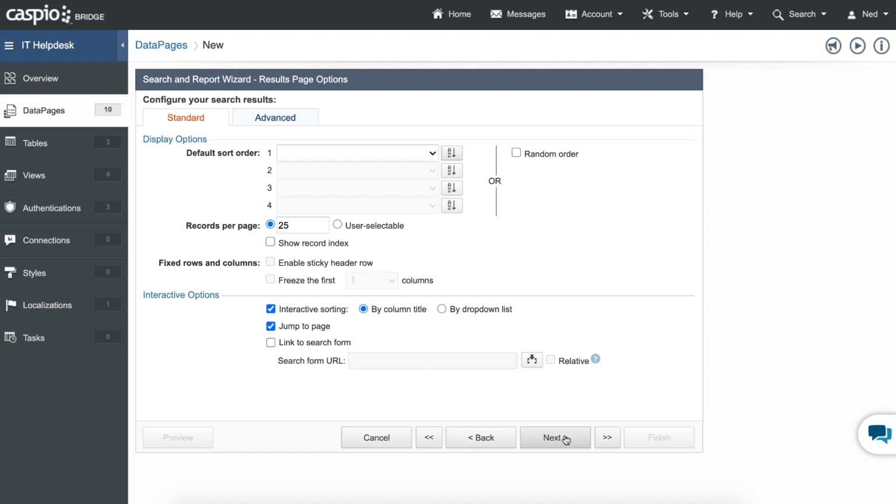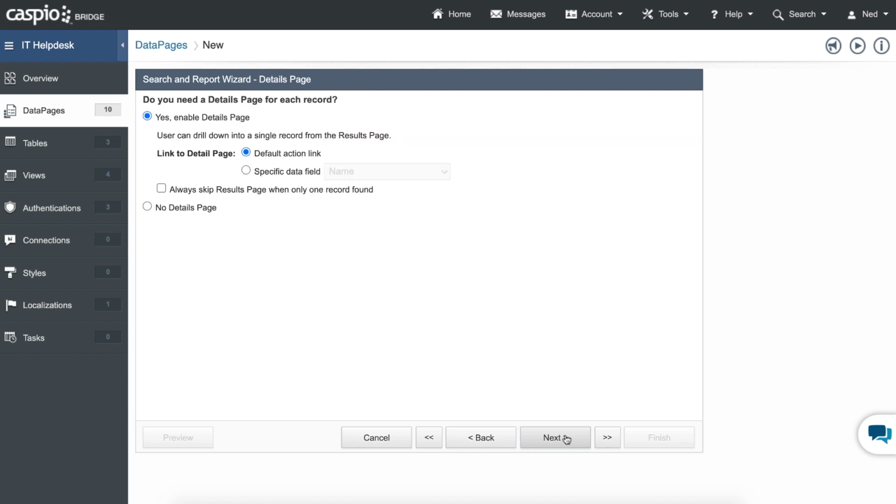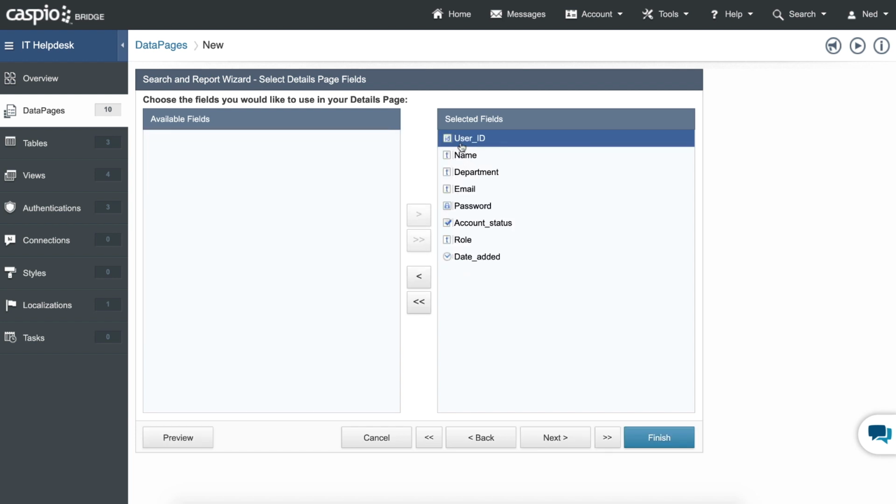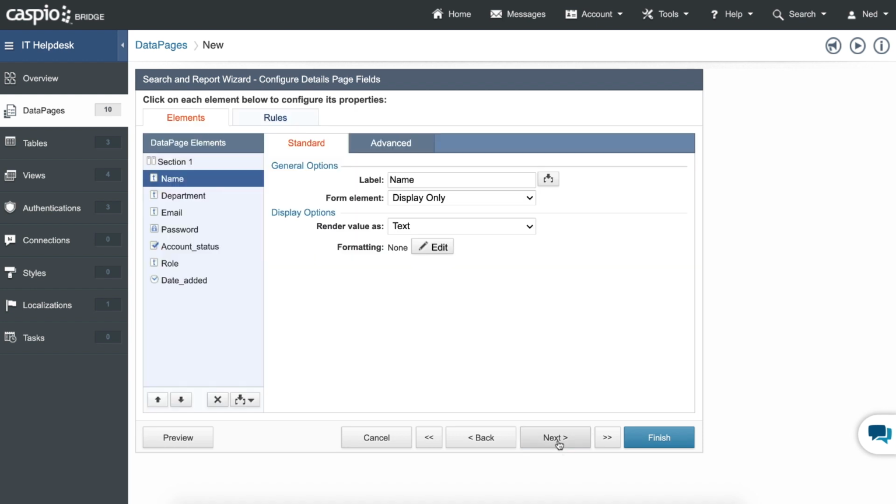Let's display 25 per page. That's completely fine. Let's move on. Let's enable a details page. And for my details link, I'd like the name to become clickable. So let's continue. And finally, let's include all of our fields, except for maybe user ID. I don't think we need that in the details view. Move on.